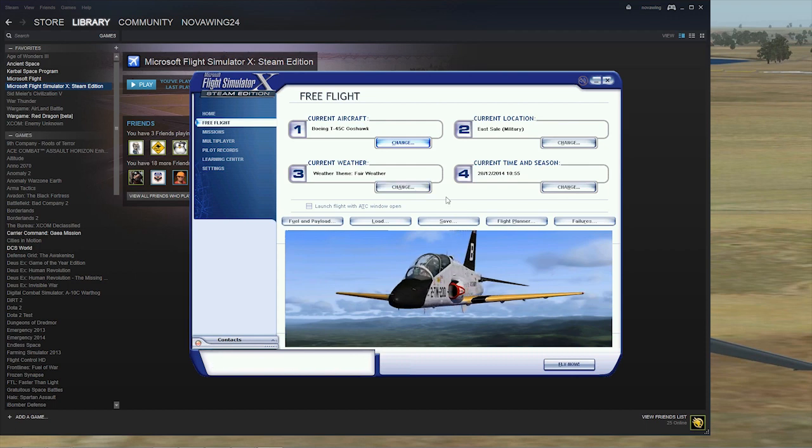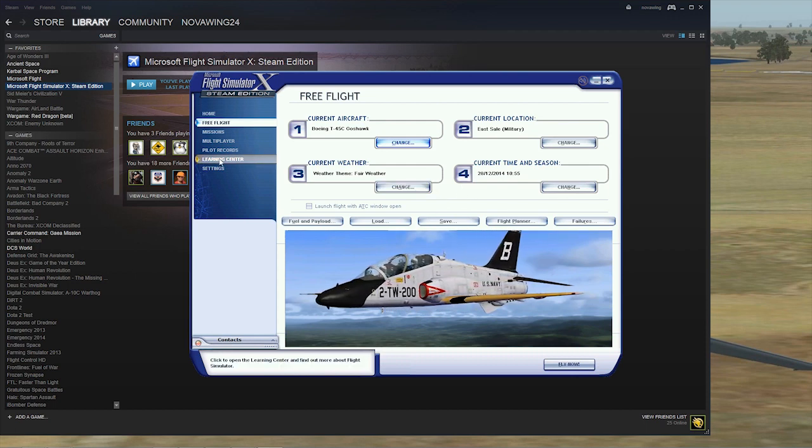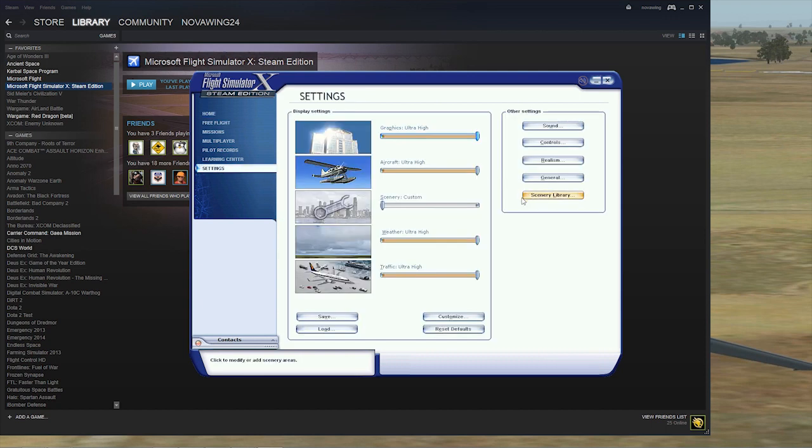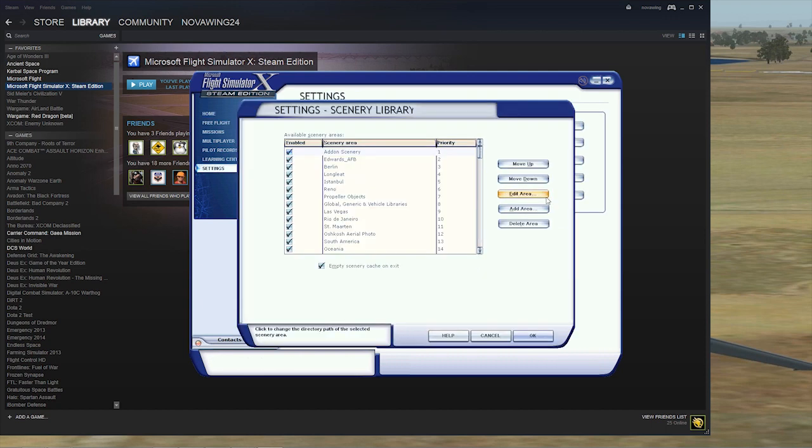Okay, so we've ended the flight there. Now, to add scenery in, you need to go to settings, and you go to this little thing called scenery library. Scenery library here, okay, so this is where everything is, this is all the default stuff that's loaded. Okay. We want to add an area now.